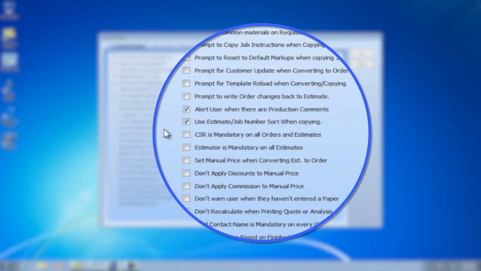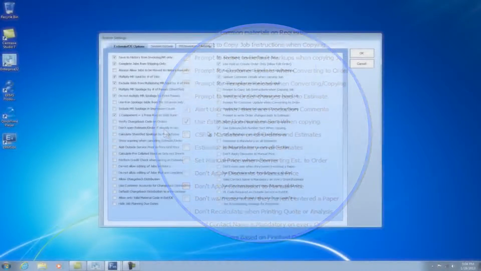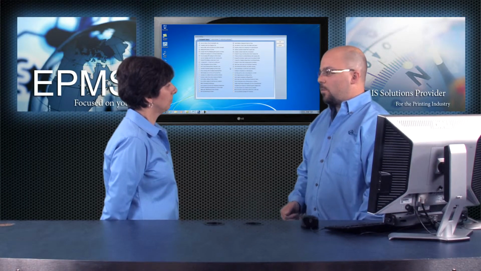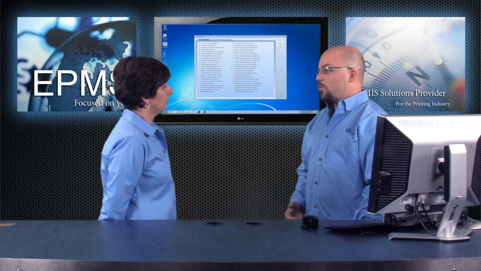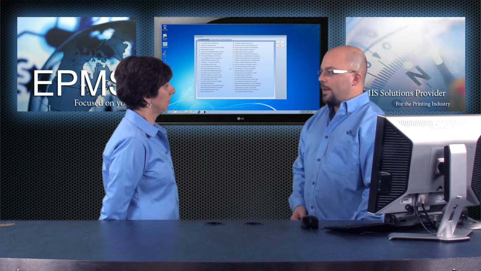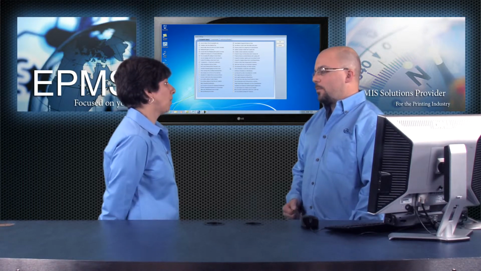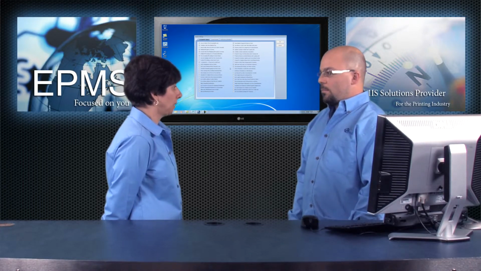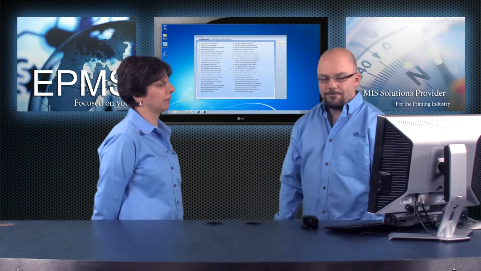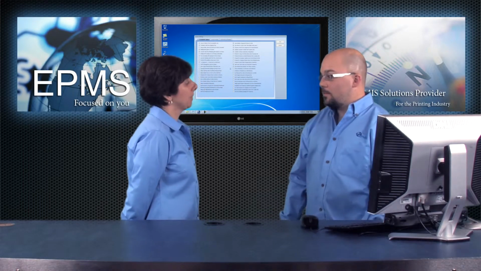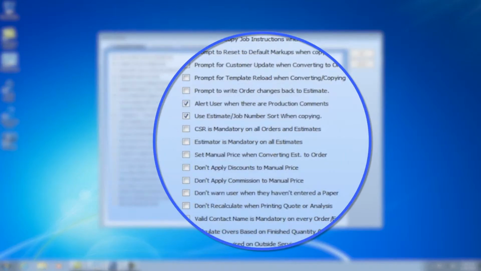The first option talks about the CSR and making it mandatory on all orders and estimates. Very simply, what that's saying is when you save an estimate or an order, do you want the user to have to identify the CSR? If I don't have one selected, then it won't let me save the order. Is that correct? Correct. And it would have to be valid. Same thing with the one below.